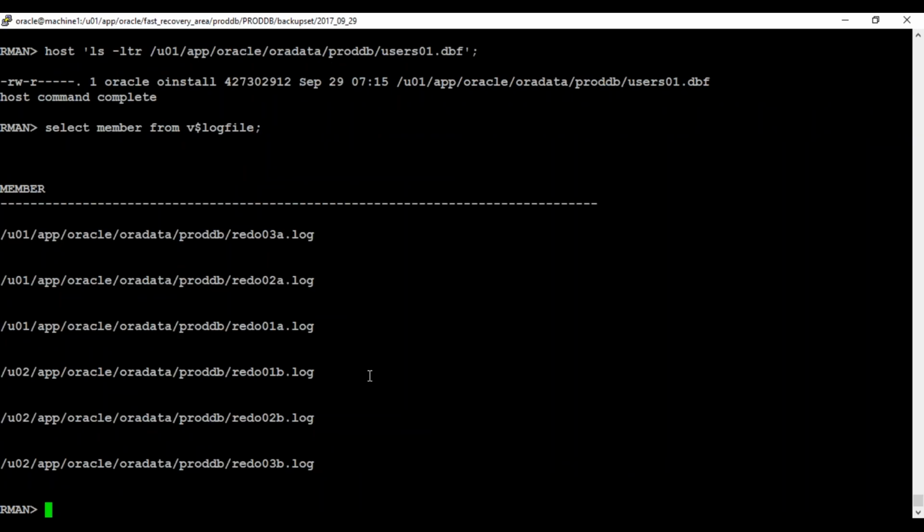So I have one file in U01 and another file in U02. So let me remove both the files.